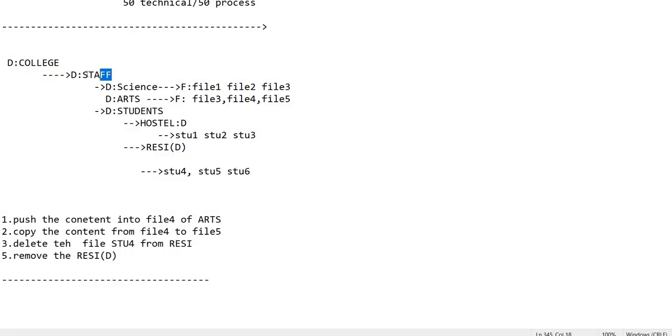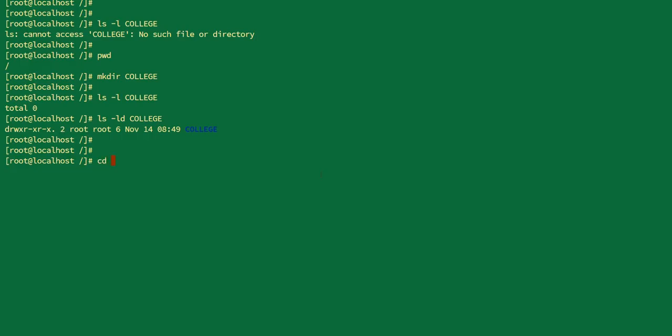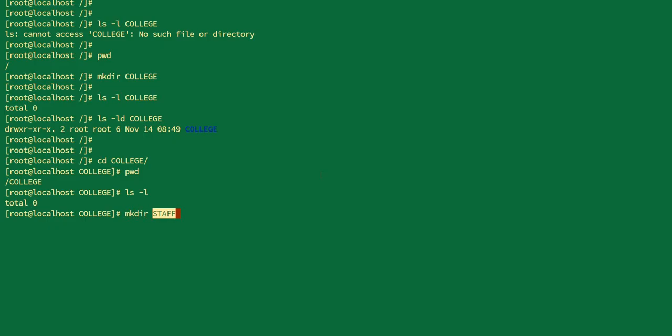Next thing is that inside college I need to create a staff. How can I go inside? Type c, press tab, and automatically it will go. Present working directory, I'm in college. First of all, list out whether there is any content. No, there is no content, so we are good to go. MKDIR space staff. I created it, again type ls -l. So I created the content. That is well and good.